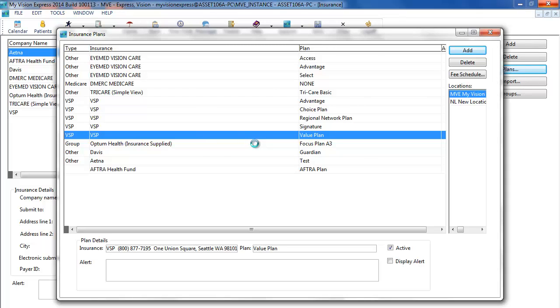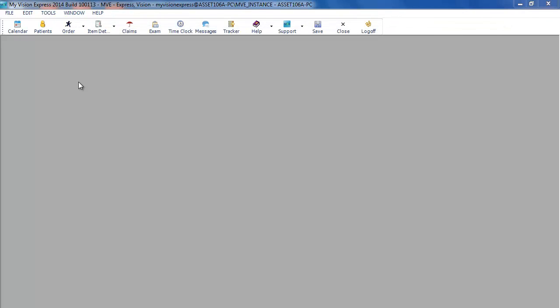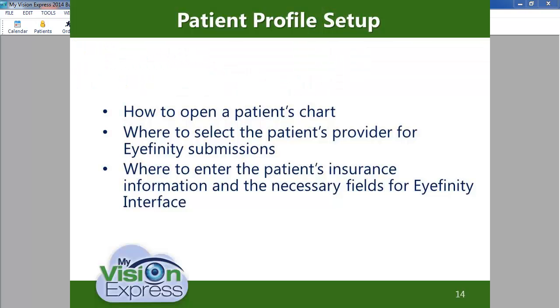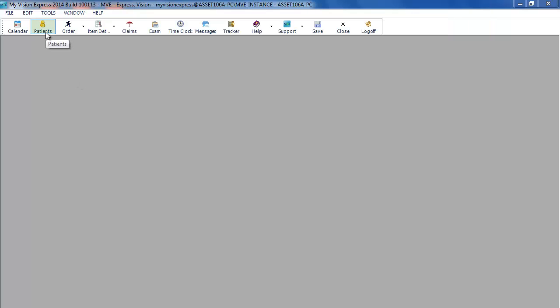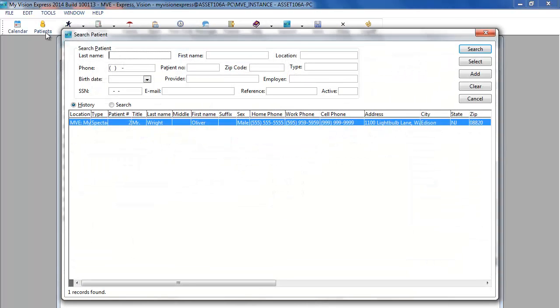Now that the Eyefinity interface settings are complete, there are a few additional steps during workflow for successful submissions. First, we need to enter information in the patient's profile. To open a patient's profile, click the patient's icon. The patient search window will open. You can enter search criteria for that patient and click the search button, or if this is a new patient, click the add button.